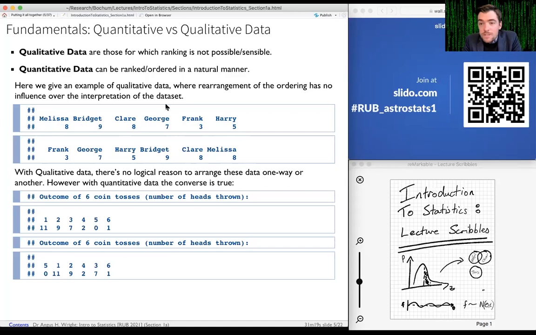These data are qualitative, simply because if I reorder the names to be Frank, George, Harry, Bridget, Claire, and Melissa, instead of Melissa, Bridget, Claire, George, Frank, and Harry, nothing changes with regards to my interpretation of the data. There's no sensible ranking that I can make between these names that changes how I interpret the data.